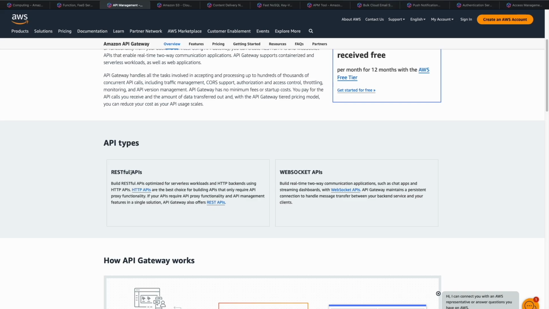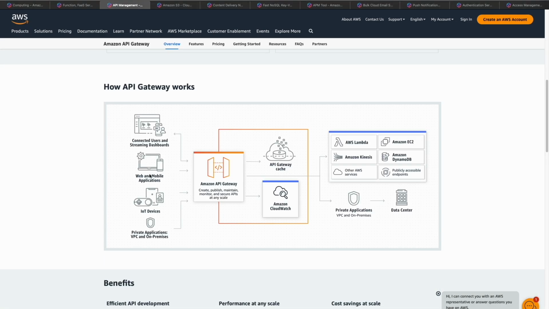WebSocket APIs use the WebSocket technology. So it has an active connection from the website to the API that's constantly going. Rather than having to do a constant HTTP request, it already has an active connection and it can send messages back and forth.